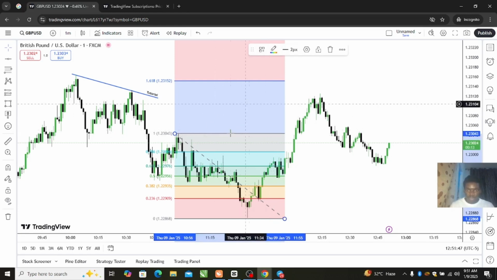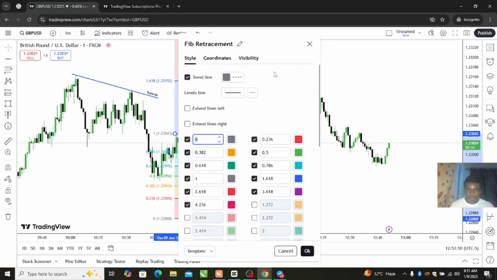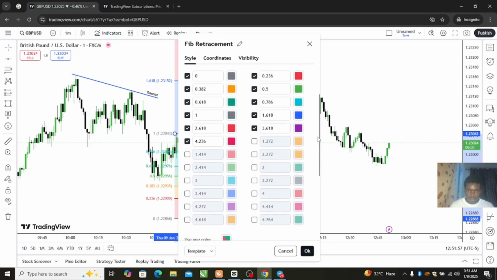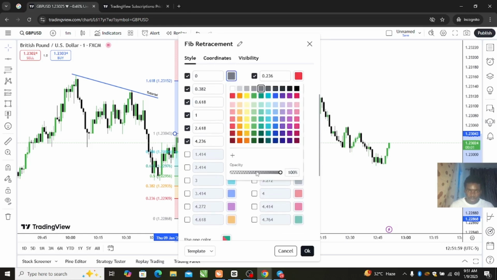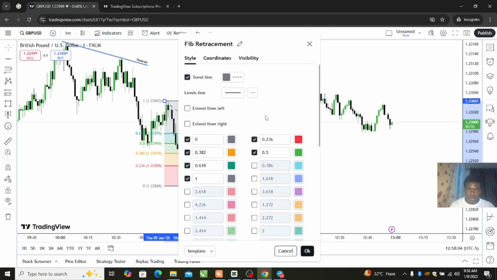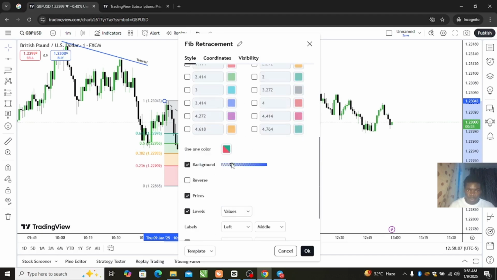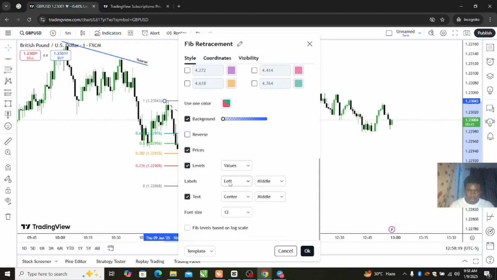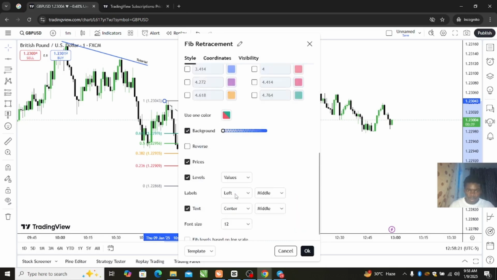So to make it look nice, just go to settings and we can change the colors, or you can remove the colors. I don't like the colors, so I'll just remove those colors. If I actually want to remove those colors, I think it's the background. Okay, so you click on background, you can remove the background entirely, or you can reduce the opacity. So let's just reduce the opacity, and yeah, so that's it.